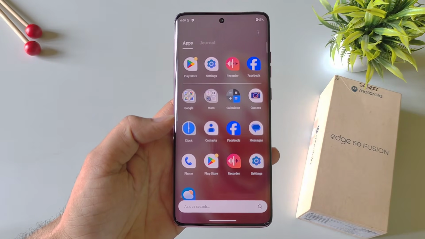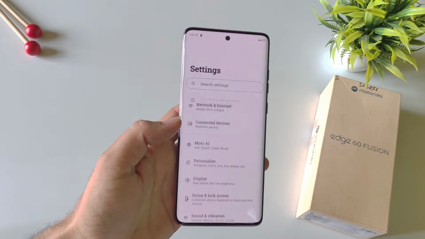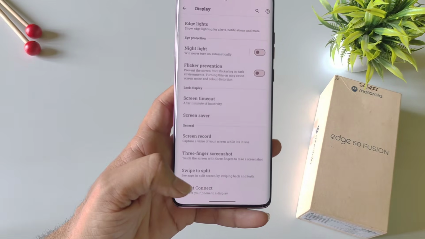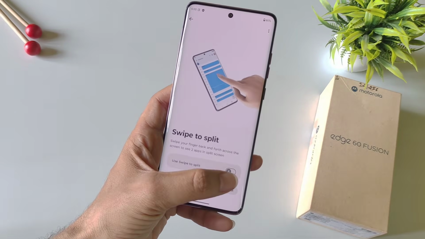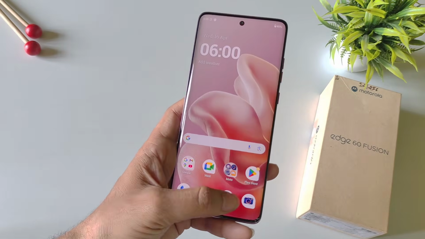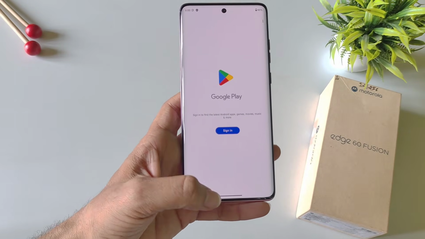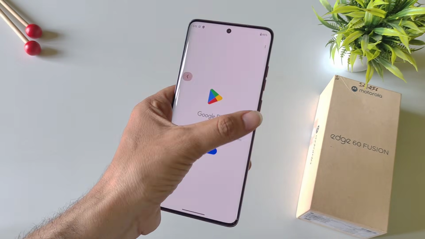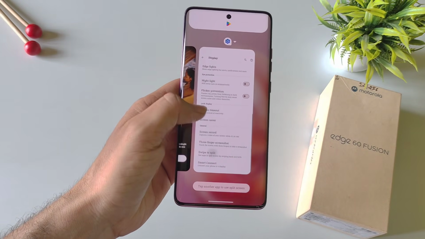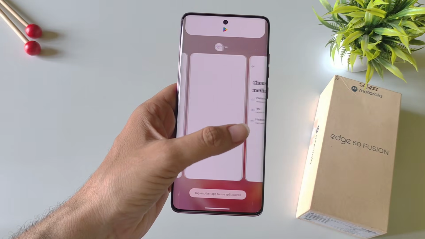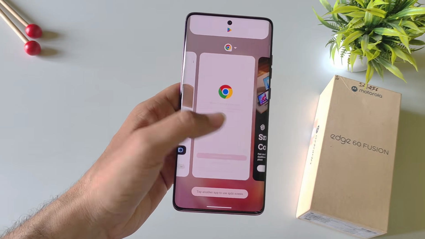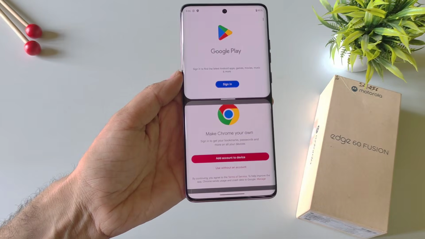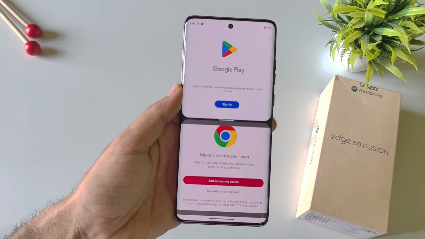There is another feature for people who love to multitask. Open your settings, select display, scroll down to the bottom and then select swipe to split. Enable this. Now you can use two applications at the same time. Simply open the first application and then swipe like this on the screen. Keep in mind the second application must be in the recent tab. Now select the second application. As you can see, you will be able to use two applications at the same time in a single screen with the help of this split screen feature.